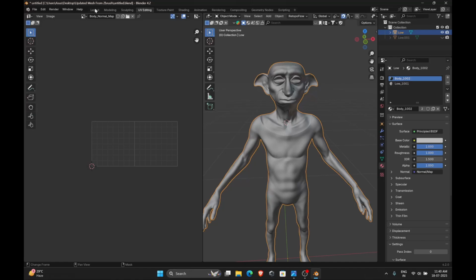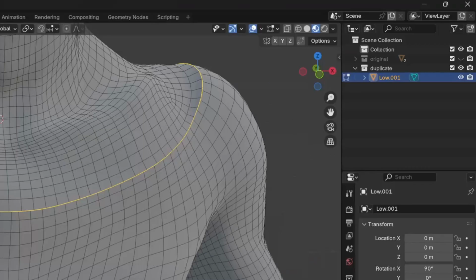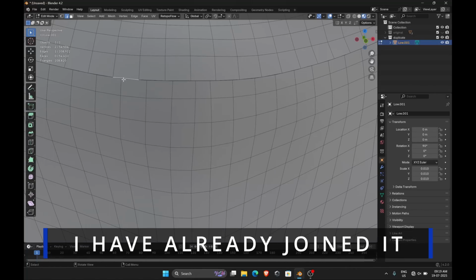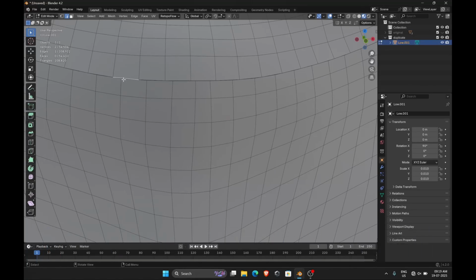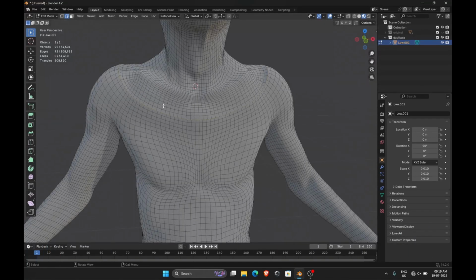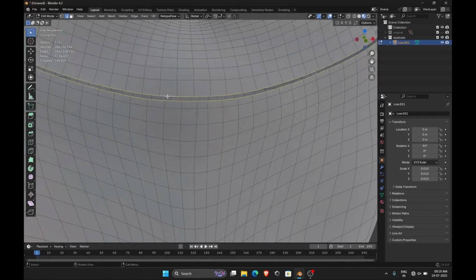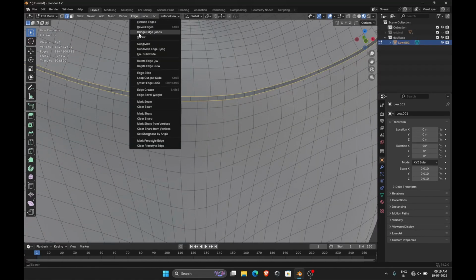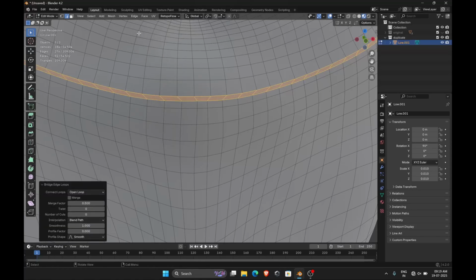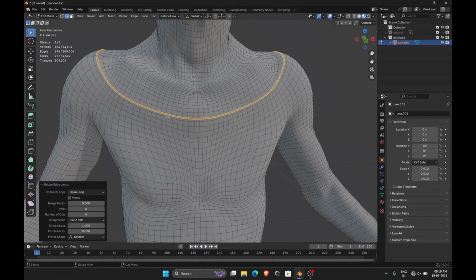To improve it further, you should create two collections, one called Original and the other Duplicate. Now, duplicate the entire character and join it. Keep in mind, we need to maintain the edge count. We can't add or delete edge loops. Select the edge loop, press G twice to slide the edges, and then bridge them. Adjust these options.